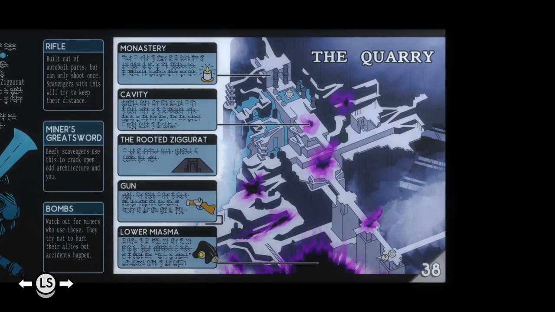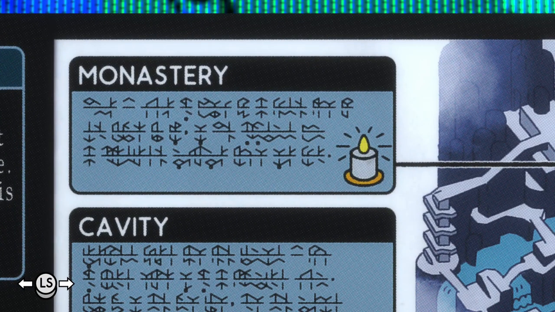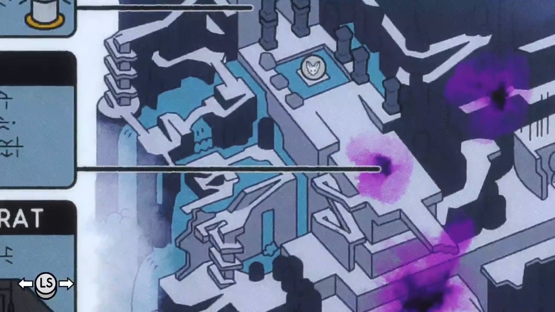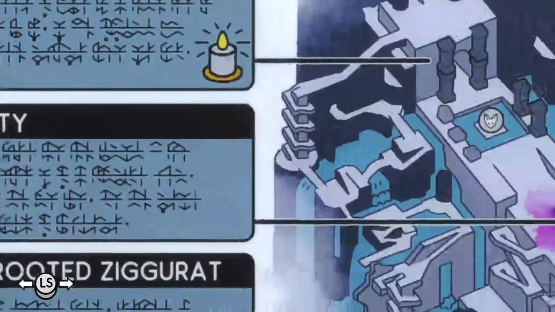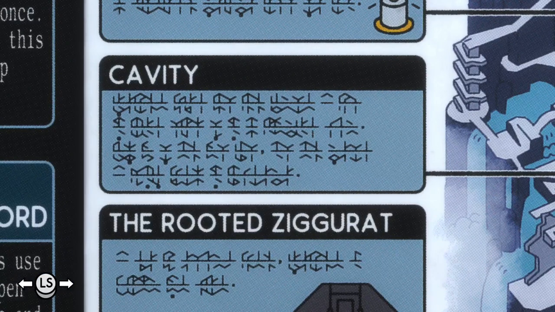The quarry. There's a lot of text here, but that's okay. We're going to read it all. Monastery. Once a place of worship for the gods thought to live beneath the earth. It was abandoned when the cathedral's influence reached its peak. It's the monastery. Cavity. We don't actually know anything about this. Maybe we'll find out a secret by reading this.